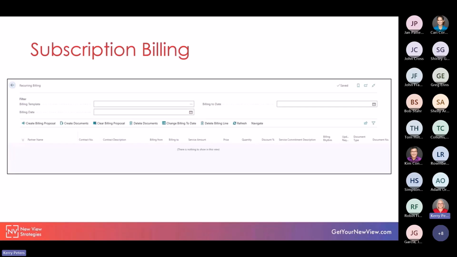Next, you'll see a screenshot of what that recurring billing page looks like in Business Central, and you can see that it is definitely more robust than just our recurring sales invoices. So we have billing proposals, documents, and as mentioned, we'll also have those contracts, service commitments, etc., that all play into this final subscription billing.